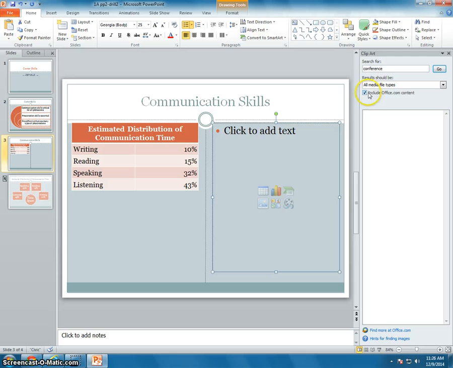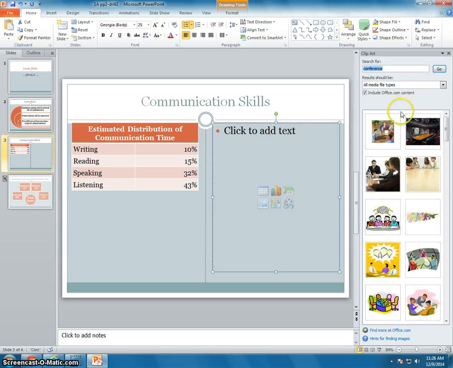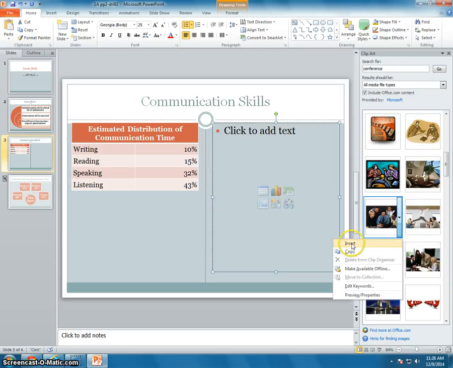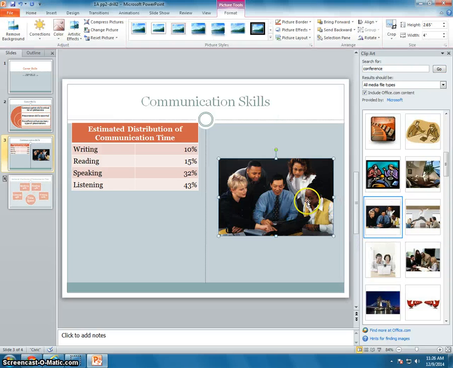Now let me take this check mark off because some of you may not have the check mark on. Let me take it off and show you what happens. If you hit conference now, you only get one picture. I'm sure you don't want just one picture from which to choose. So we're going to put that check mark back on, hit go again, and notice you get many options. So you look for an appropriate picture. That looks very nice here. I will click on this panel here and hit insert, and it puts the picture right in my presentation.